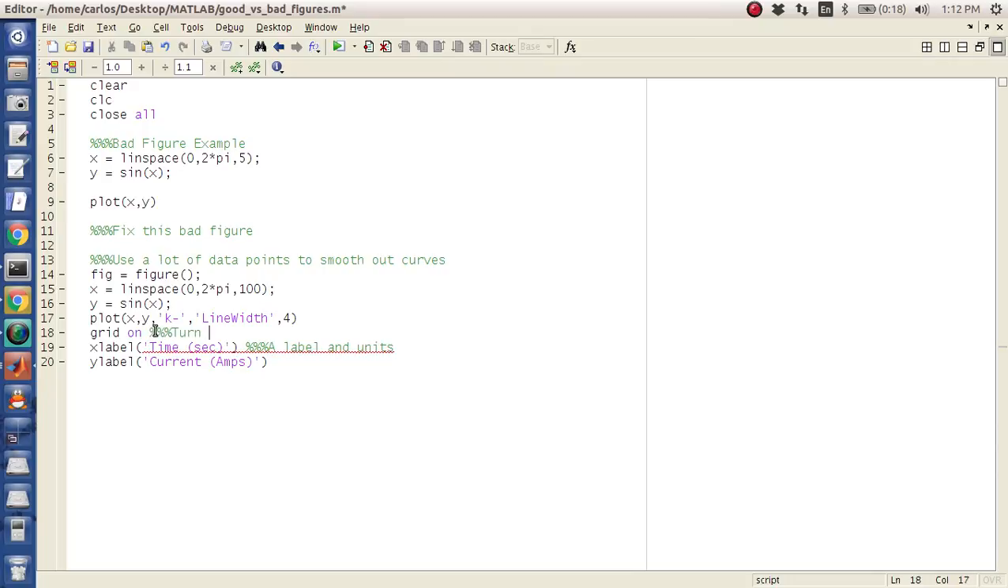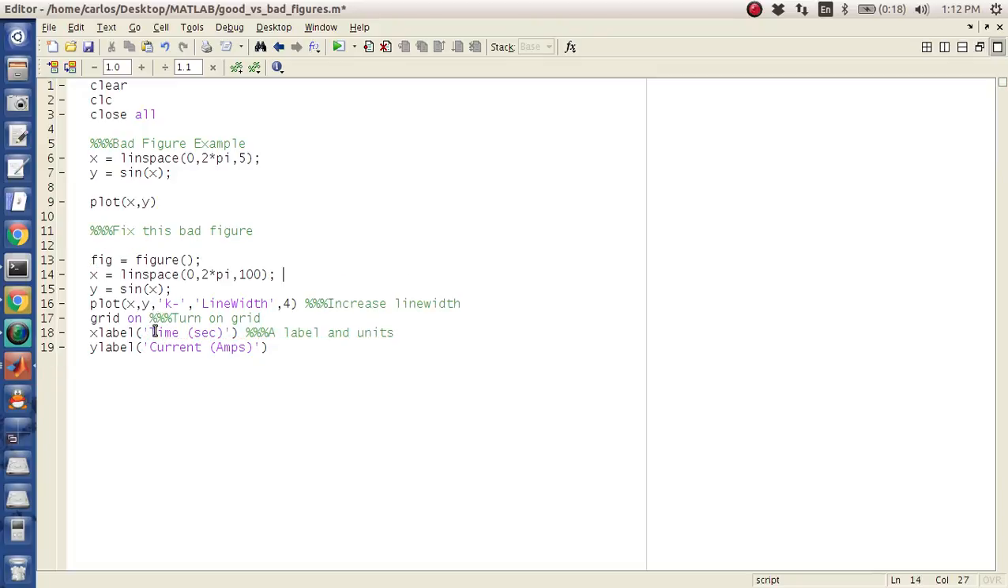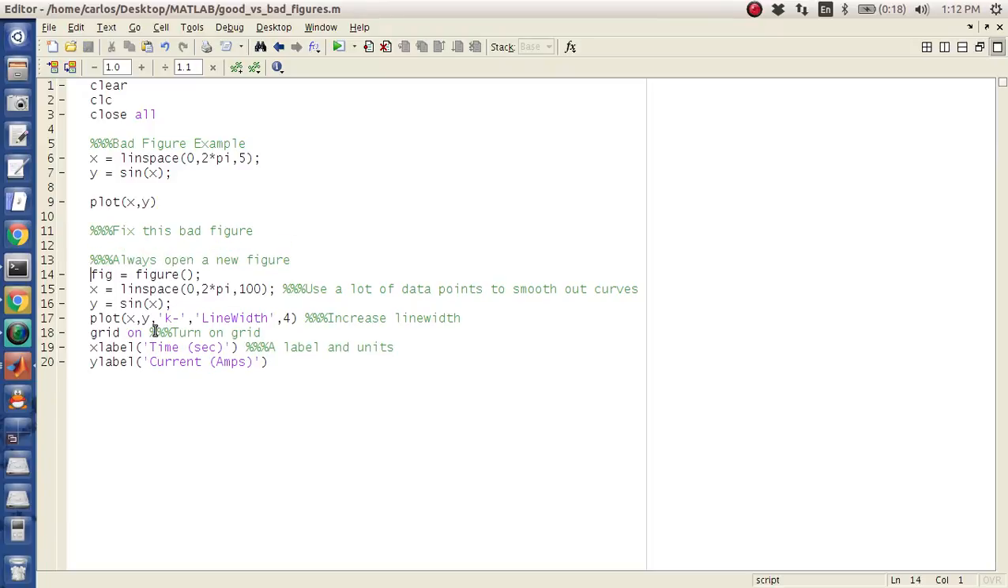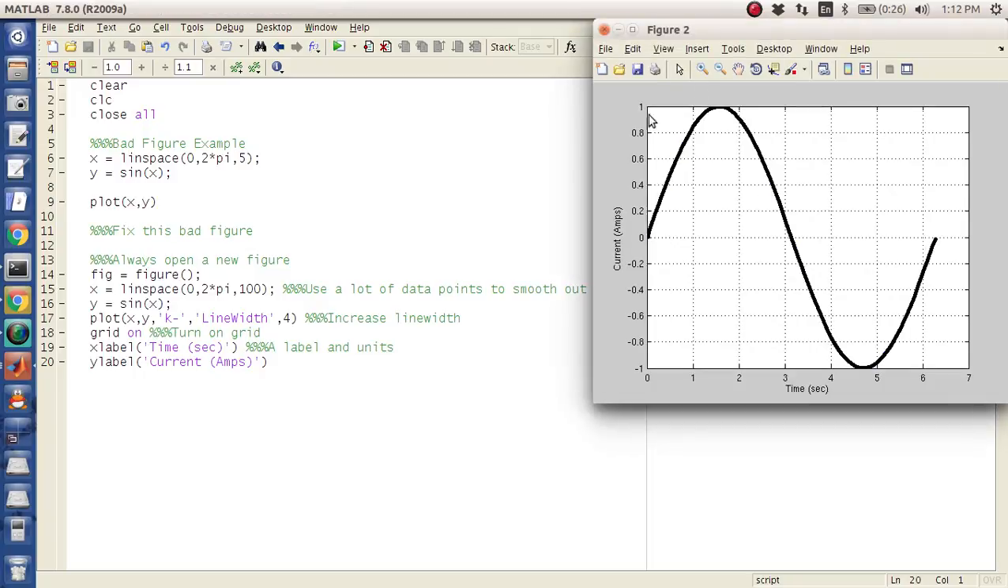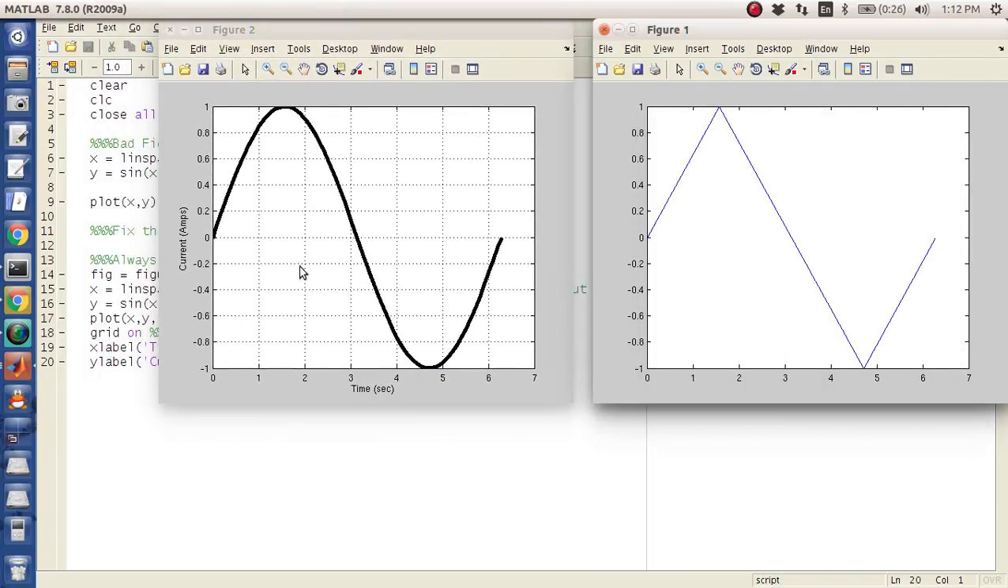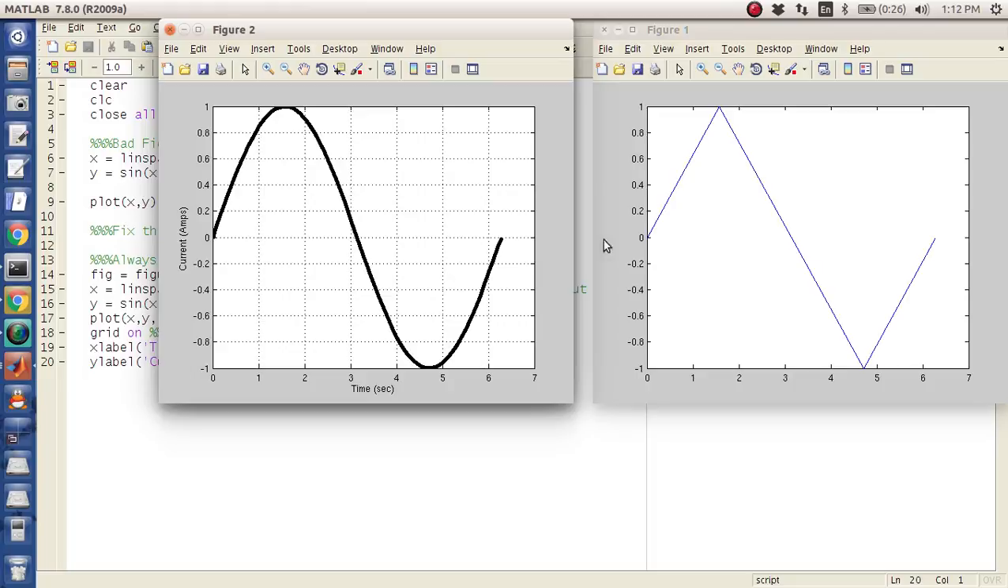Here, turn on grid. Here, increase line width. And then finally, here is use a lot of data points. And then this part here is always open a new figure. Alright, let's look at what we have now. Alright, so we're getting there. We still have a couple things to clean up. It's looking a little bit better. It's smoother. We've got a grid and everything like that.